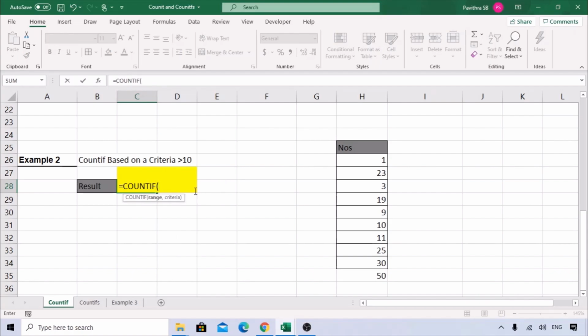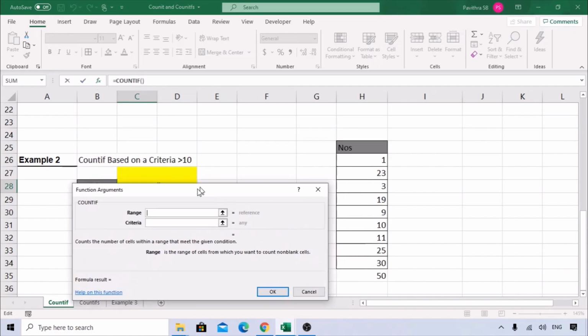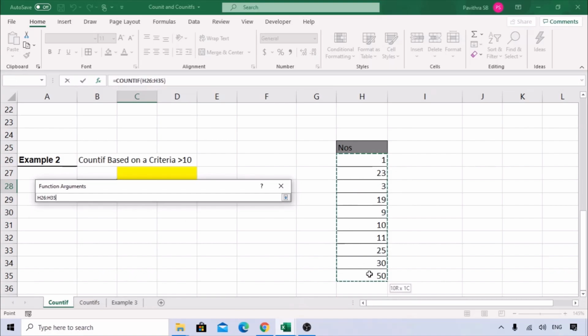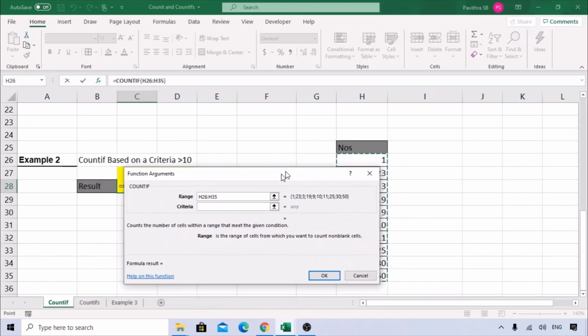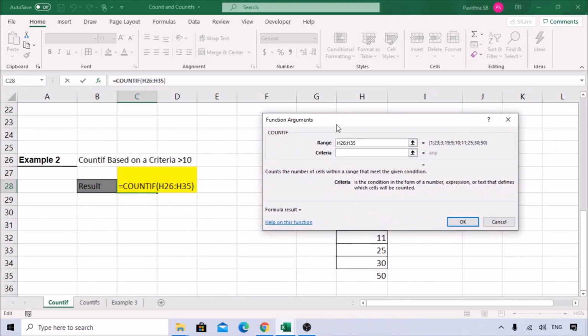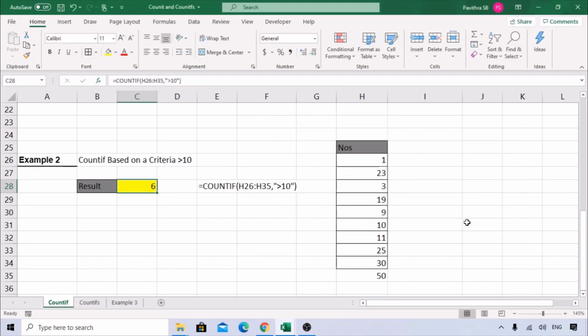COUNTIF, open bracket. Since it says range, I'll go ahead and select this range till here, right? So criteria. What is the criteria we were given? Count based on the criteria greater than 10. So we'll give greater than 10. Once you give this, hit OK. You can see 6. So there are 6 numbers which are greater than 10.